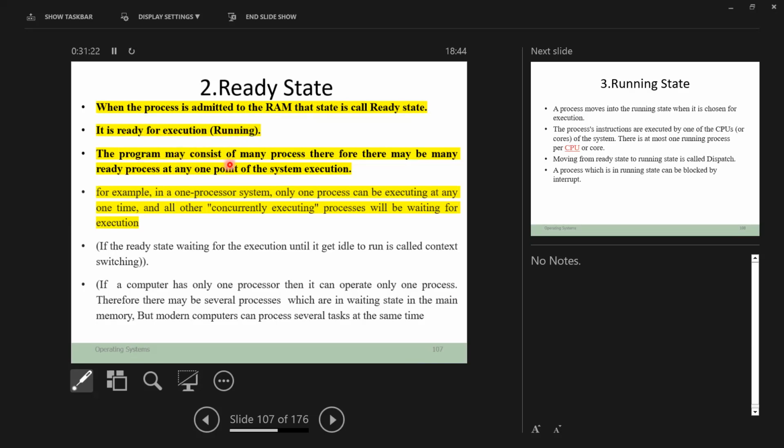A program may consist of many processes, therefore there may be many ready processes at any point of the system execution. So at any point of the system execution, there may be many ready states. If the RAM space is not enough, then they may move into the virtual memory as well.